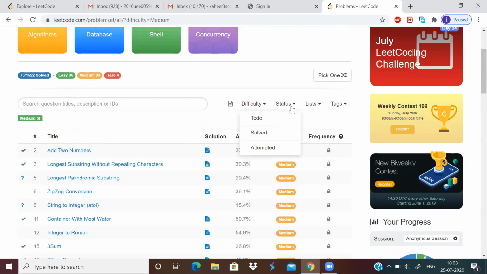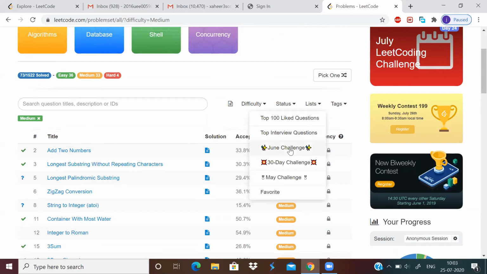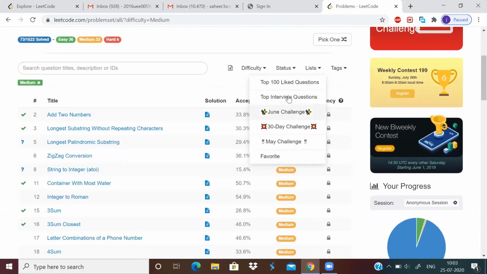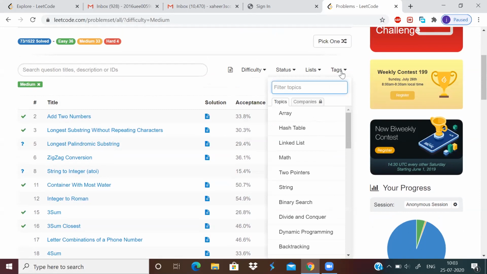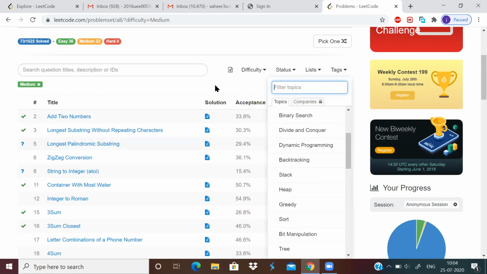And in this status, it's all about attempted questions, solved questions, and to-dos, right? In the list, it's all about top interview questions, July's challenge, June challenges, and all those questions will be here. And in the tags, if you particularly want to solve a question on a particular topic, you can select from here. If you want a question from array, you can select here. If you want a question from hash table, linked list, math, two pointer, string, binary search, divide and conquer, dynamic programming, backtracking, and all those, right?